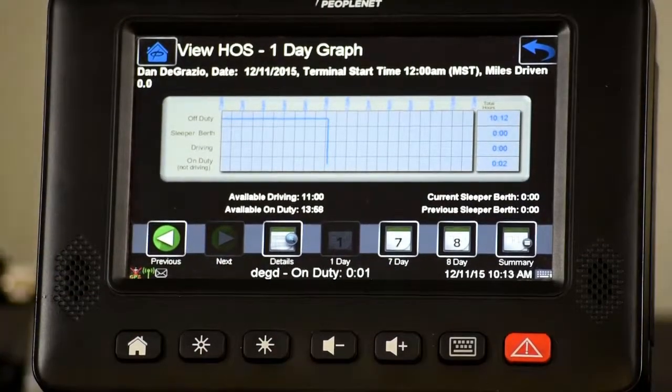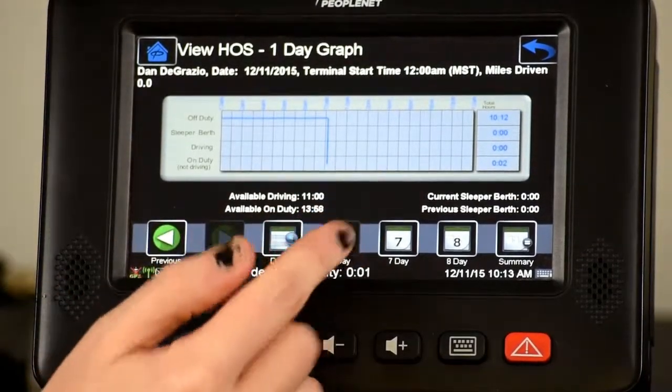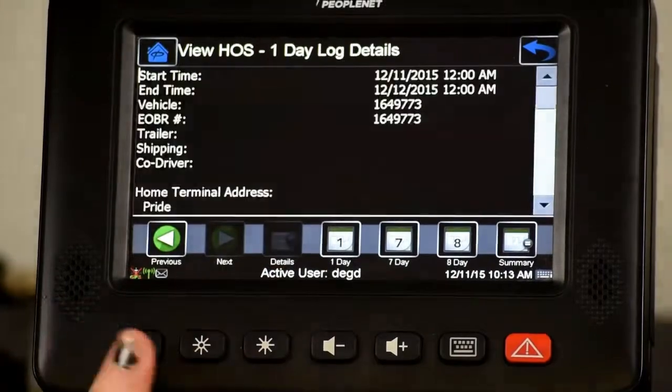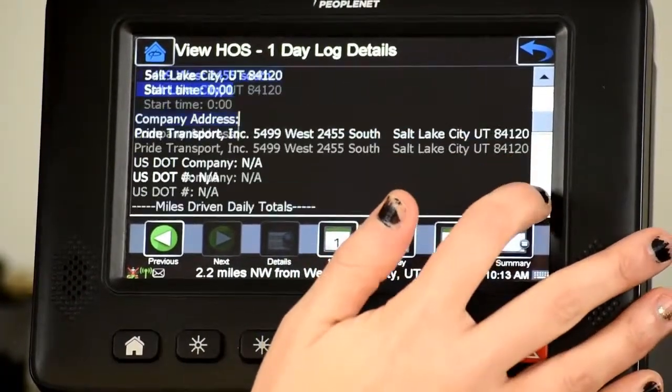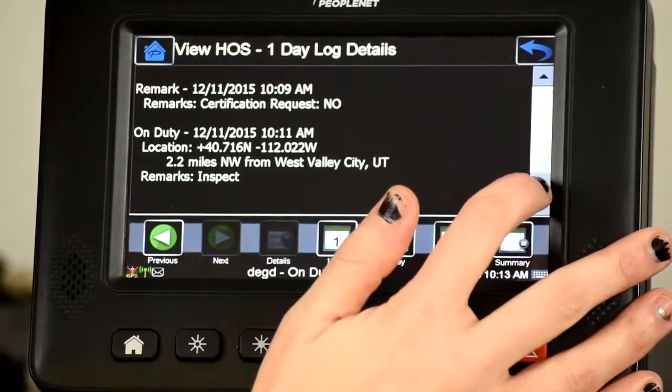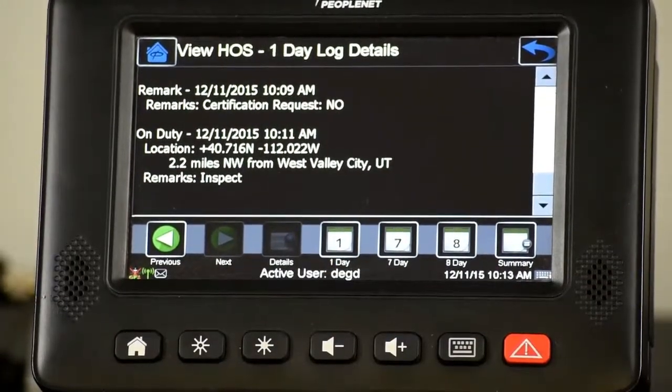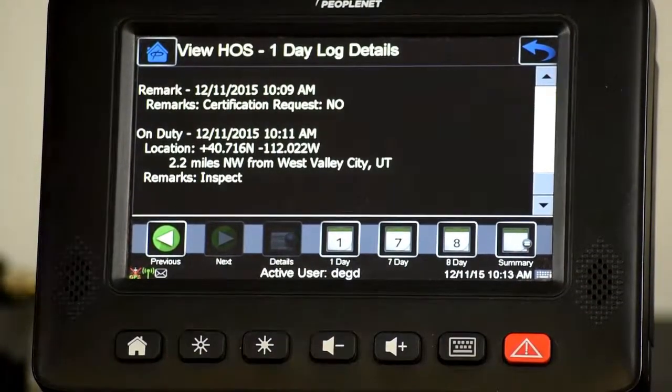To find out the details of your day, on your graph page, you hit this little Details button, and it tells you step by step what statuses you have used for that day: when you went off duty, when you went on duty, what duty status you did next, and so on.